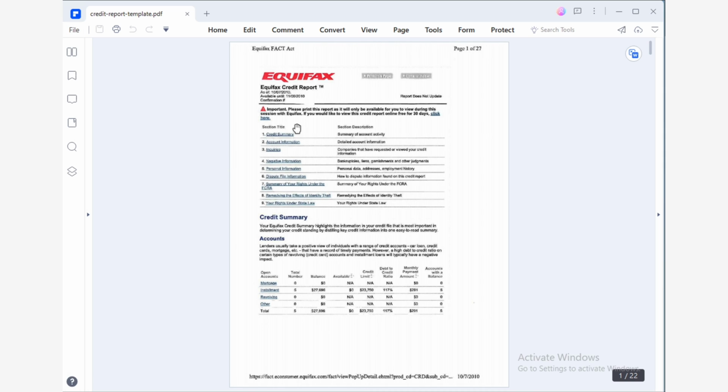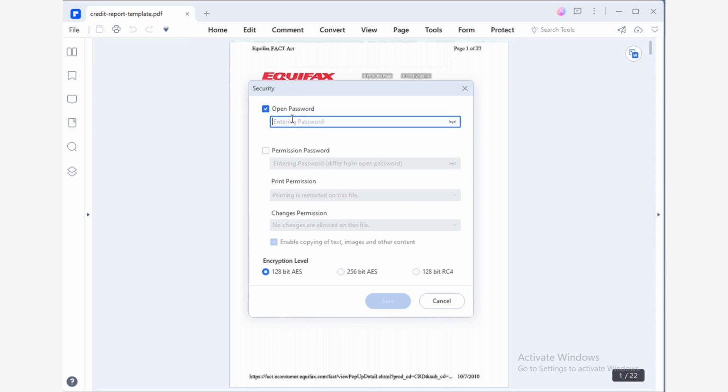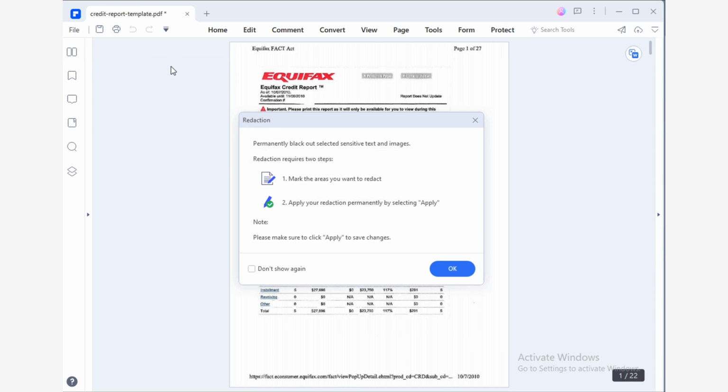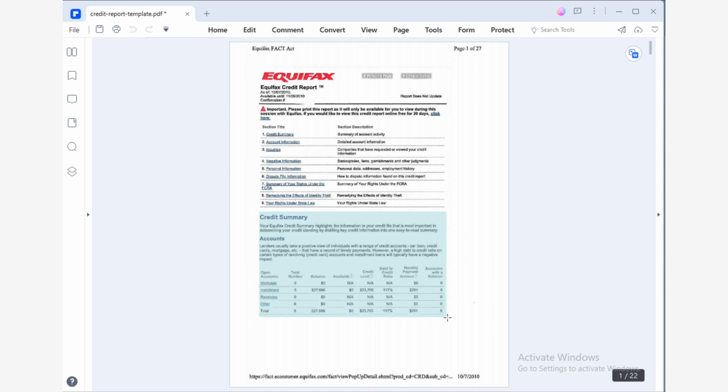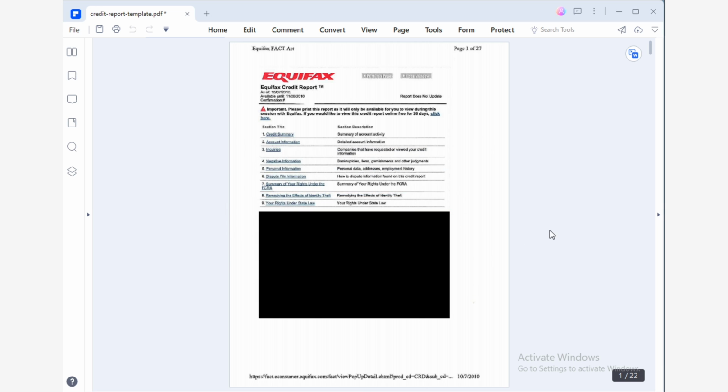First, I open my document using PDFelement. Then I protect the document with a password using the Set Password option in the Protect section. Finally, I use the Mark for Redaction tool from the Protect section to black out sensitive information. By combining these security strategies, I am sure the sensitive data in my document is fully protected.